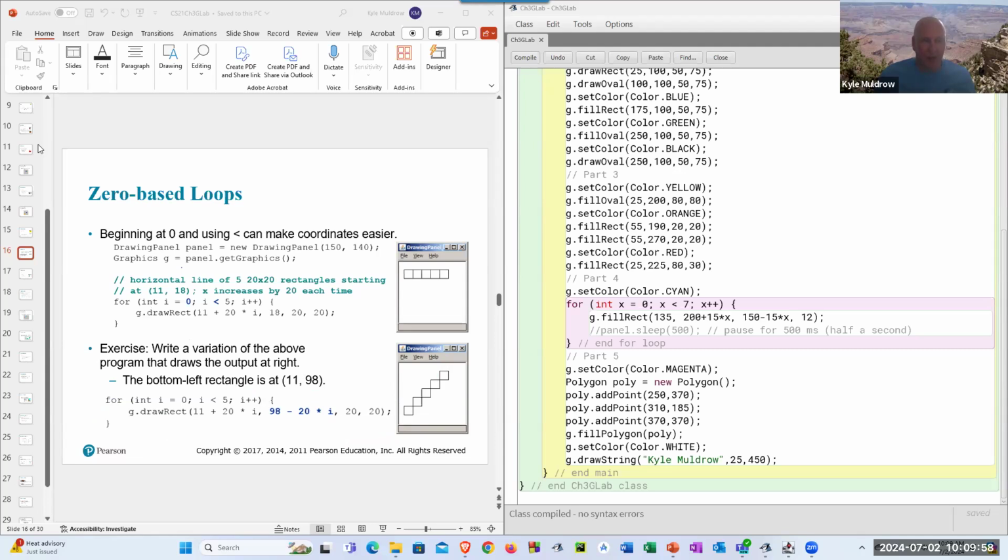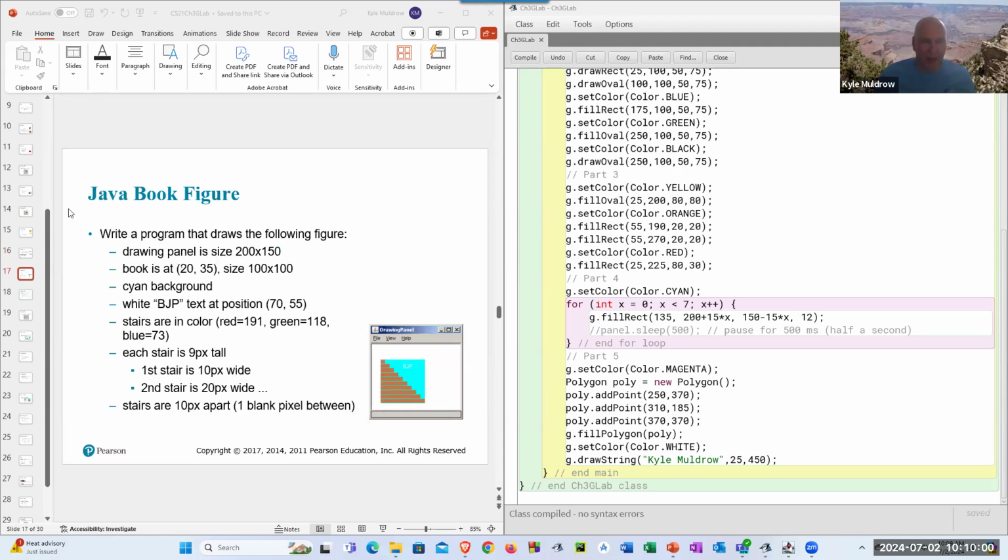Another thing you can do in the slides is try to draw something like this. All right, don't worry about the blue background. Don't worry about the text. BJP is right here. Look at these stairs that are being drawn. You've got 10 stairs, okay? So it says here, each stair is 9 pixels tall. So the height of each stair, rectangle, is going to be the same.